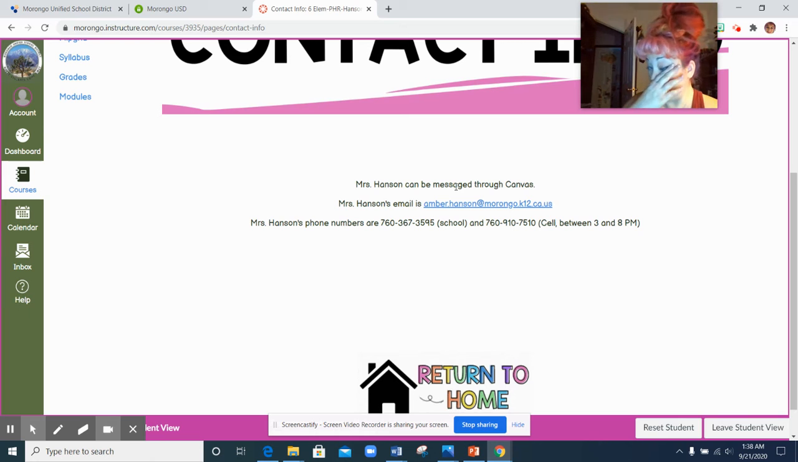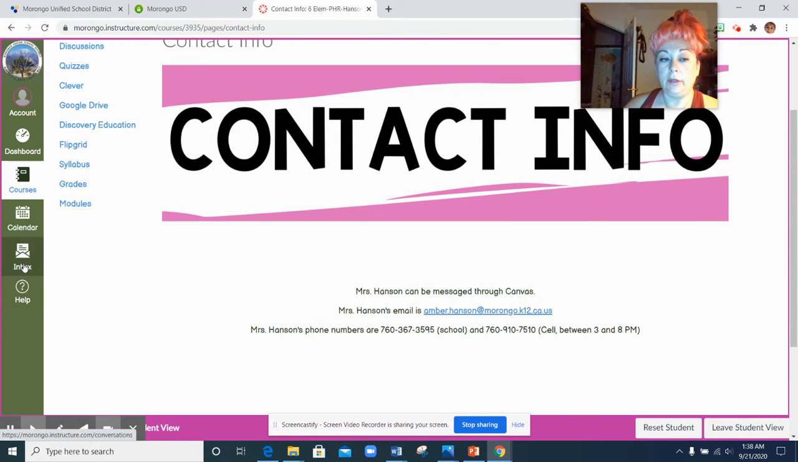I can be messaged through Canvas. That's over here on the left where it says inbox. You can click there and send me a message. That's a fast way to send me a message because it sends it to me in Canvas, and then it sends an email to my work email telling me you messaged me. It also keeps your student in the website that we want them to be in.